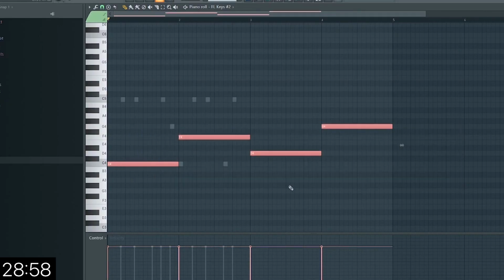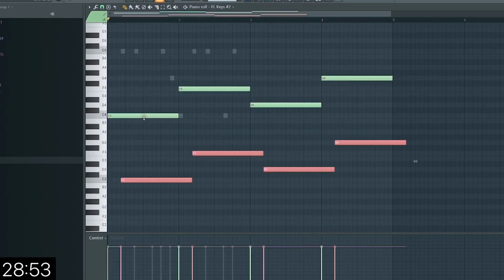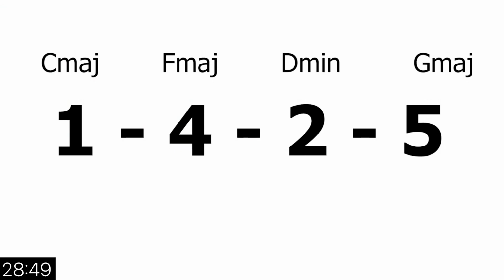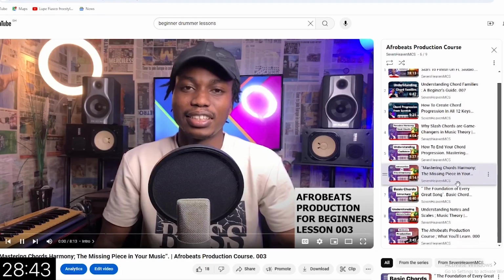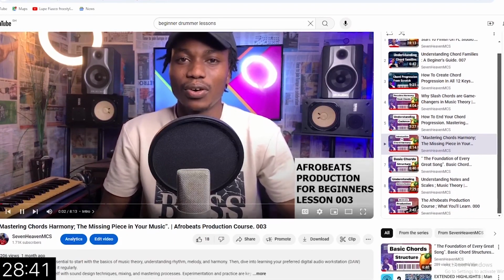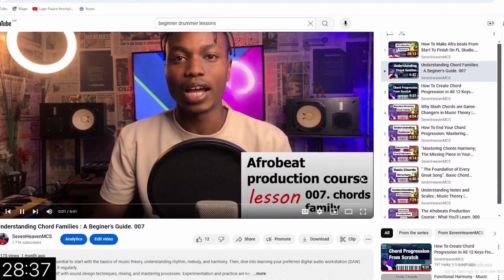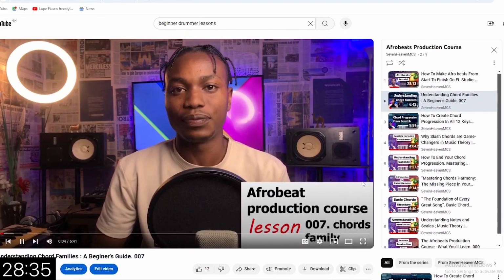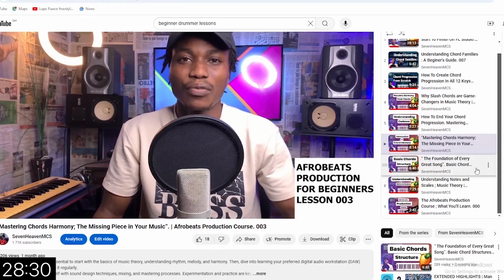Now we need a chord progression for the rhythm to ride along with, because chords are the foundation of all song. Our progression for today is 1-4-2-5 in the major key of C. Alright, if you don't know why these chords generally work together in the progression, you can watch my earlier tutorials on mastering chord harmony, how to make chord progression, and the relationship between chords in a scale, that's chord family. I'll leave a link to the videos in the description below.